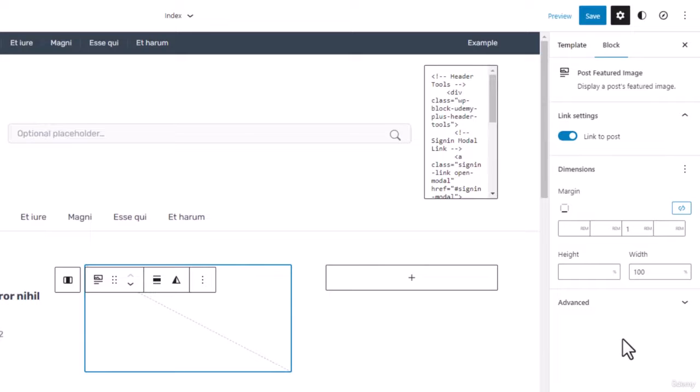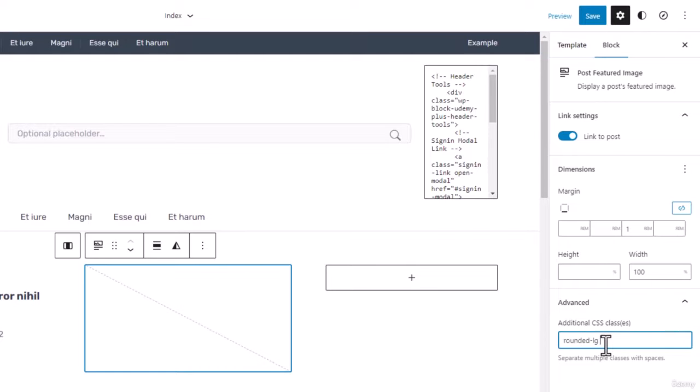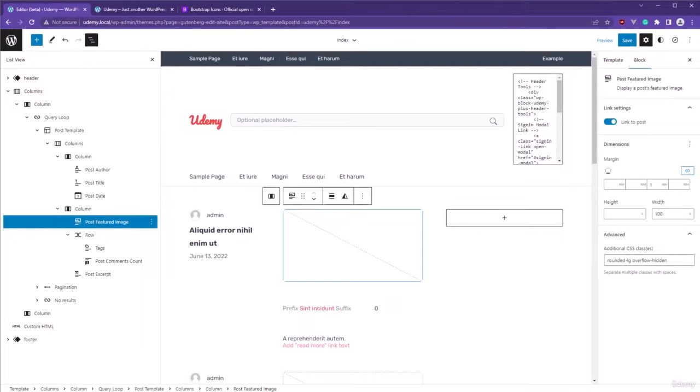Lastly, let's add two classes called RoundedLG and OverflowHidden. Our original design will apply rounded corners to a post's image. These classes will achieve the rounded corner effect. We're finished with the image. We're getting close to finishing the post template. Let's keep going. The next set of blocks is for the tags and comment count of a post.